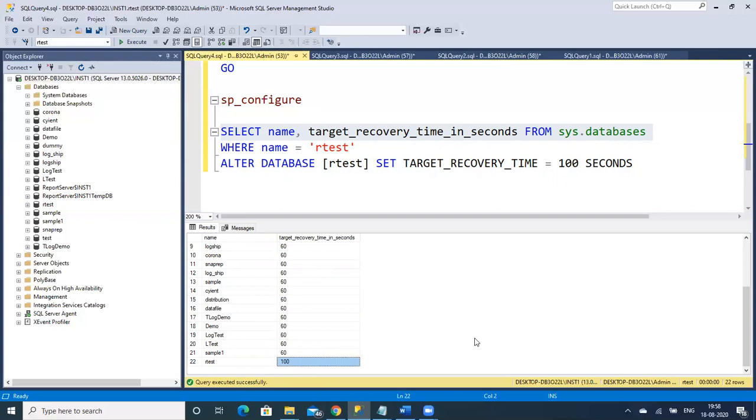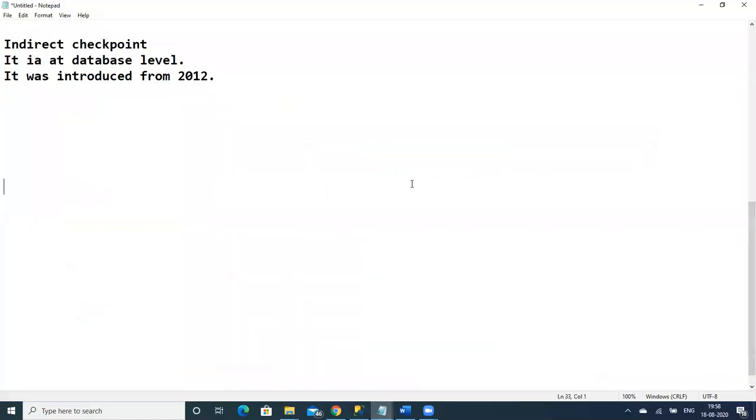To have this option, Microsoft introduced a type of checkpoint called indirect checkpoint in the recent versions of SQL Server, that is from 2012. This is all about checkpoints. Indirect checkpoint is issued in the background to meet a user-specified target recovery time for a given database. The default value is 1 minute, which means the 60 seconds we have seen.